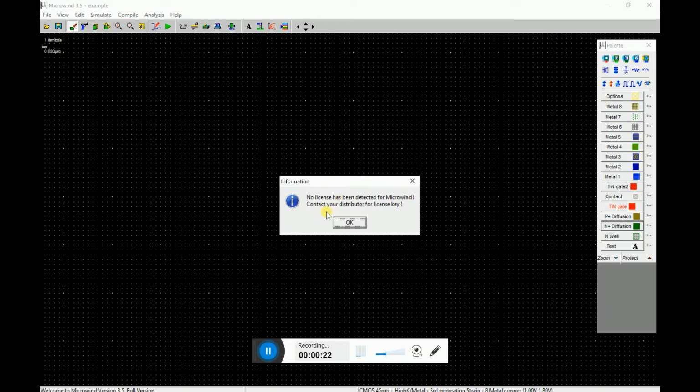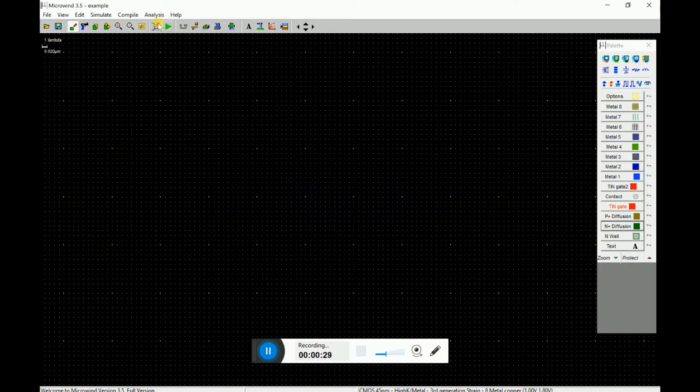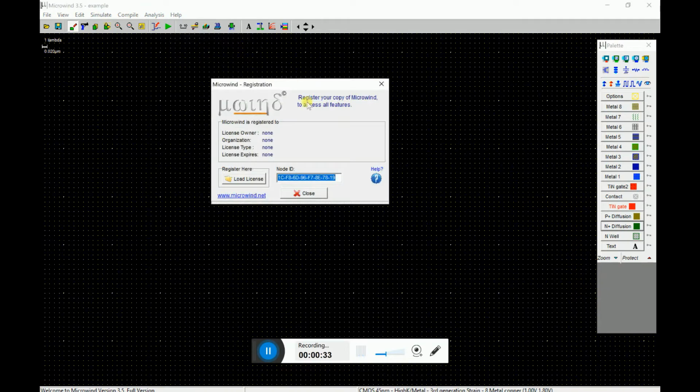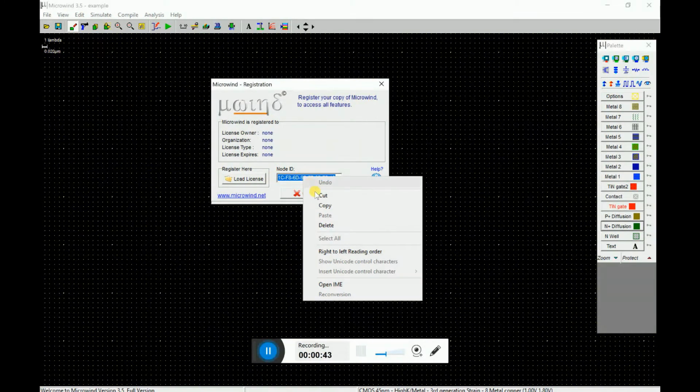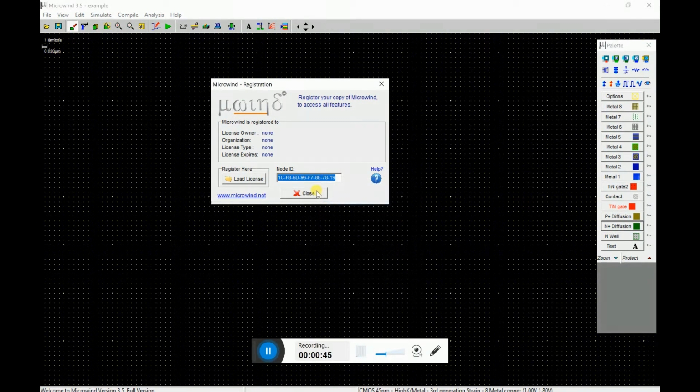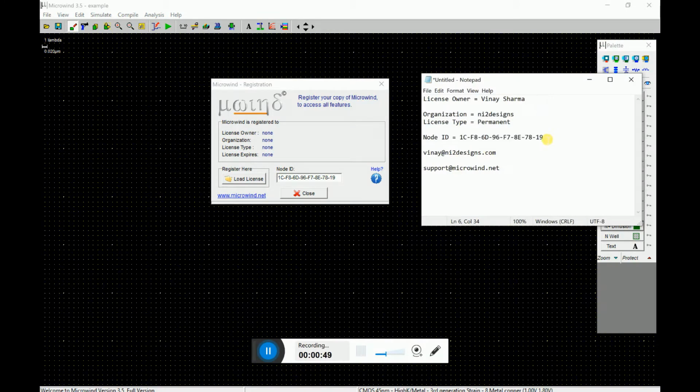So as you start the Microwind, you see that it mentions that there is no license detected, but that's okay. You go to help menu, register option, and you'll find that there is no license description mentioned over there. So you have to copy this node ID displayed. You can just copy the text and open a notepad and enter the details of this node ID as I did just now.